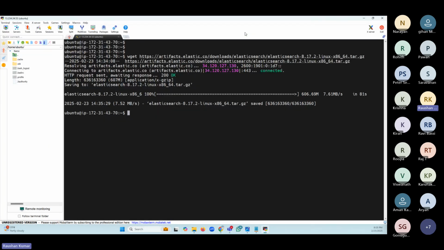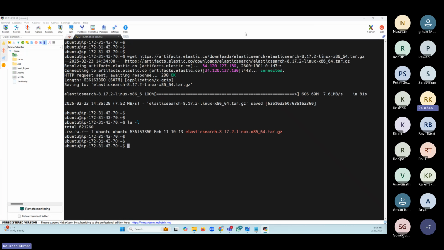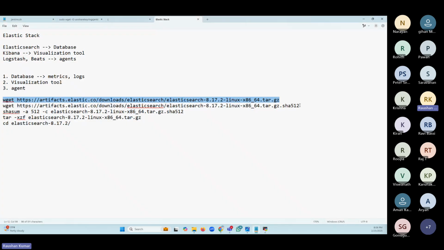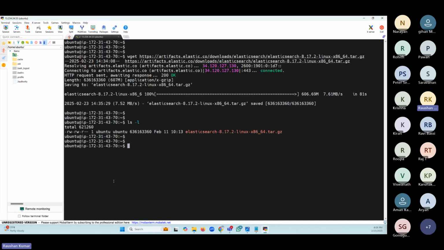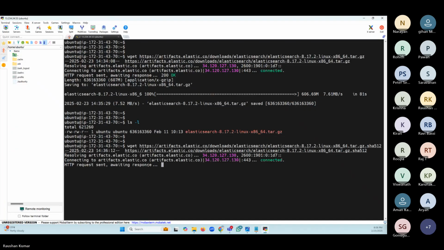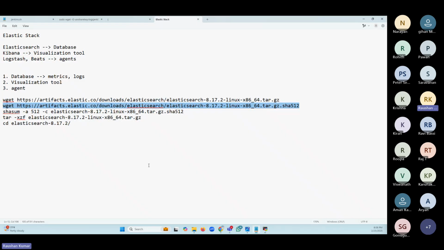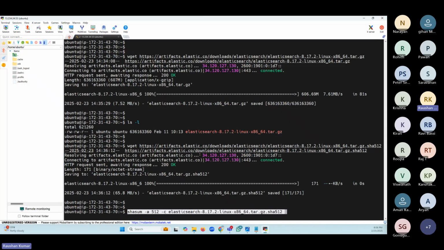So here, as you can see, I have got it downloaded. This is downloading. I'm going to extract this here. I'm going to follow this step by step. I'm going to extract things now.